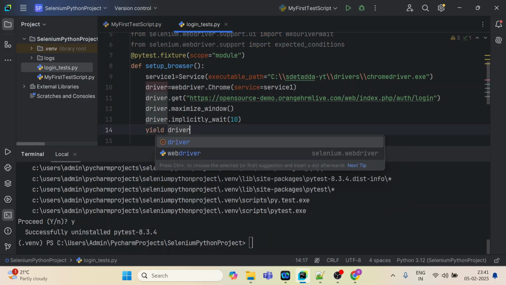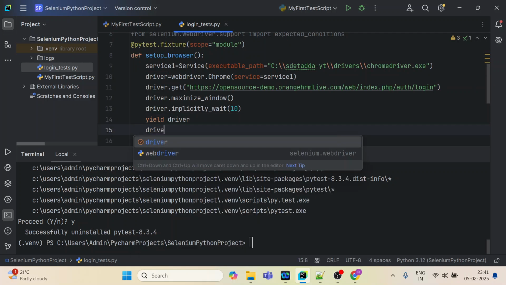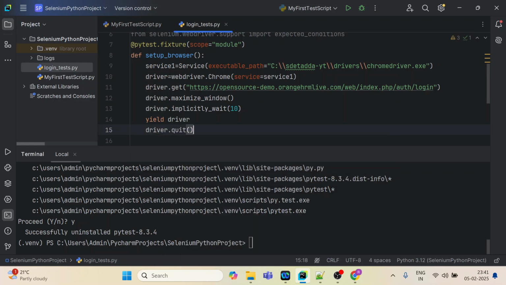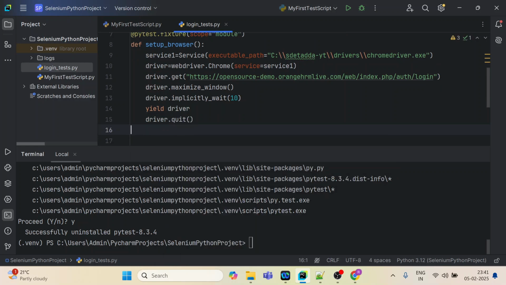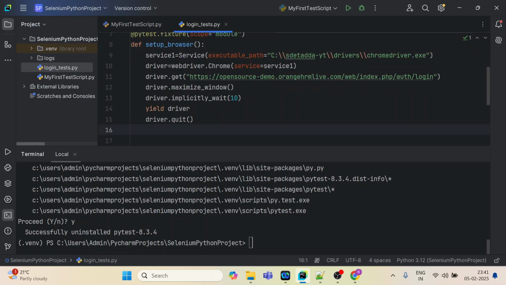So what does that mean? Yield is like you are sending the control back to the function, and then when the function is complete, it will come back here and execute the next statement. So you can quit the driver also. So this is the special method, okay, because here we are giving the decorator with the fixture. So now it will be executed once for each and every test within this module. Okay, and which Pytest will actually execute.